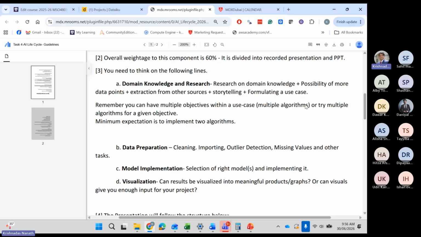So I would say your algorithms are 4 in number. Logistic regression, decision tree, then you have k-means, which is unsupervised learning, and probably one more variation of unsupervised learning. So 2 supervised, 2 unsupervised. 4 algorithms is what you are playing with. And I would say either one objective with 2 algorithms or 2 objectives with 1 algorithm each. That's how you should play.